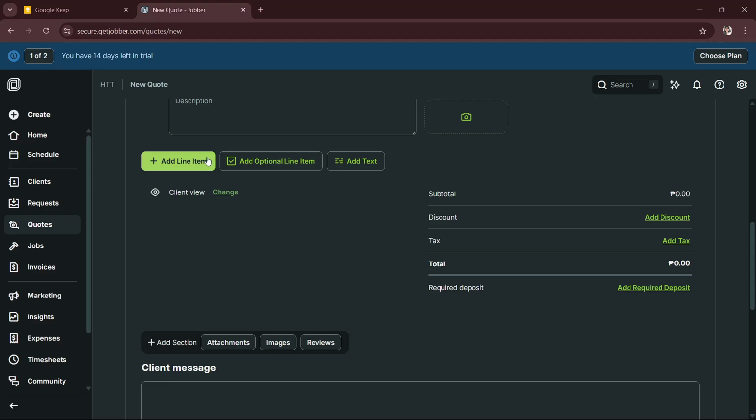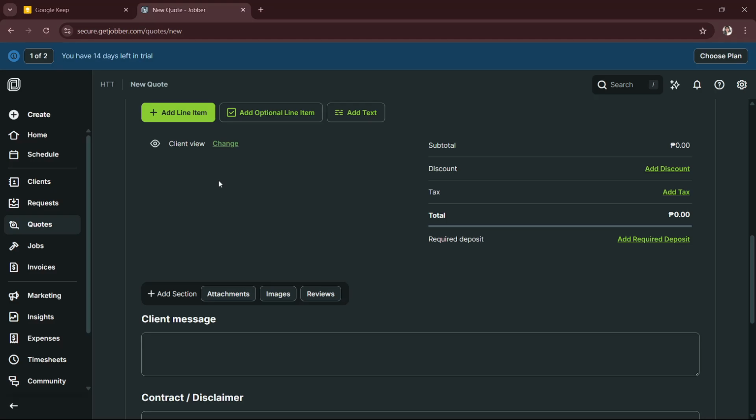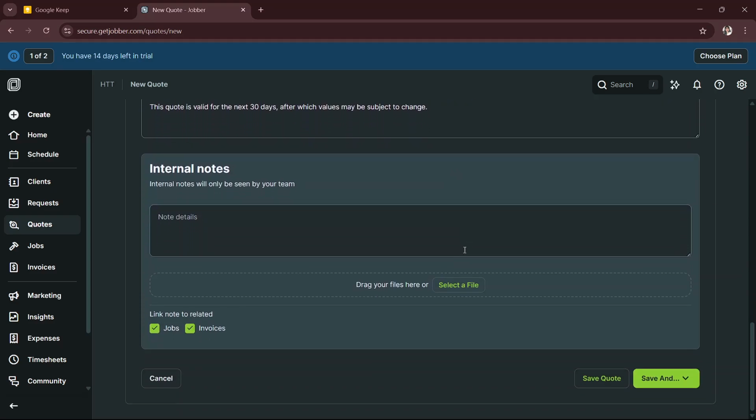You just gotta click it and then include descriptions, prices, and any discounts. You scroll down to add your notes, terms, or expirations. And once everything is ready, you can click save draft to come back later or send quote to send it immediately. And you can choose email or text, then you can just hit send.